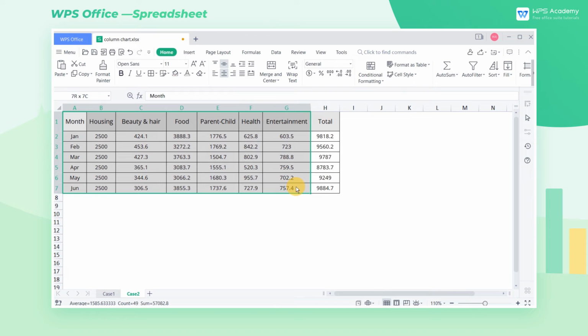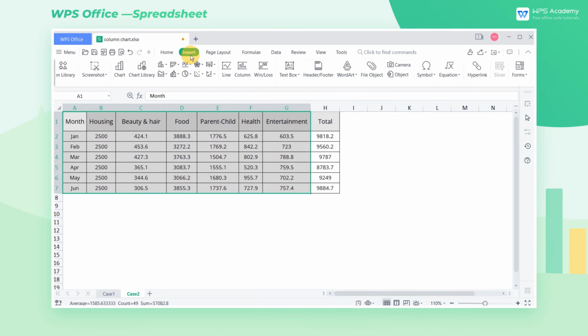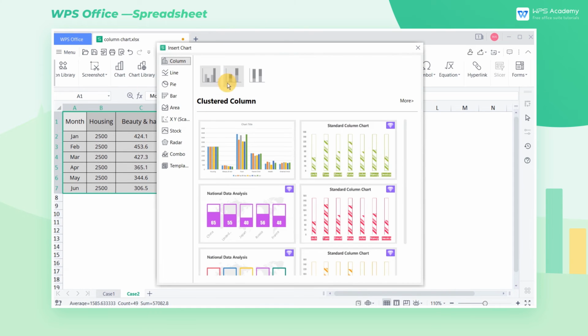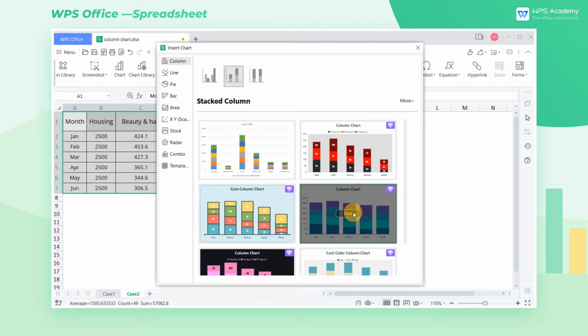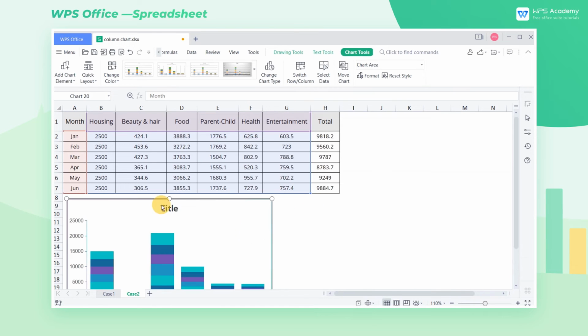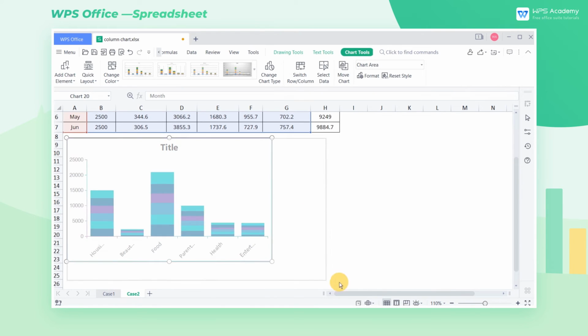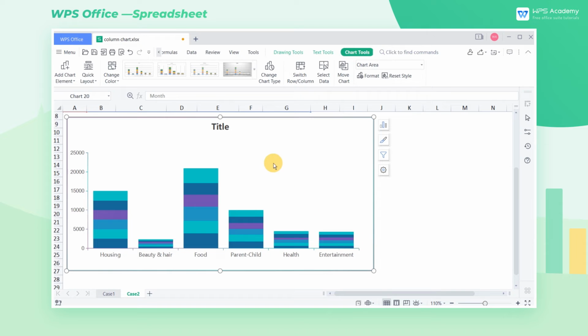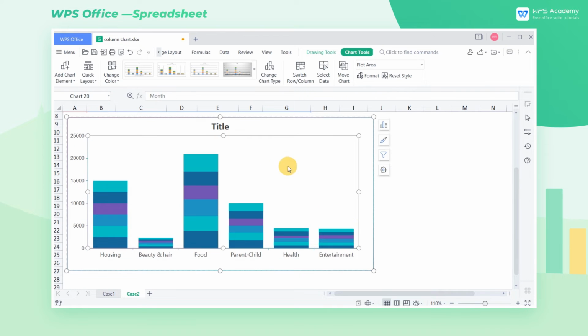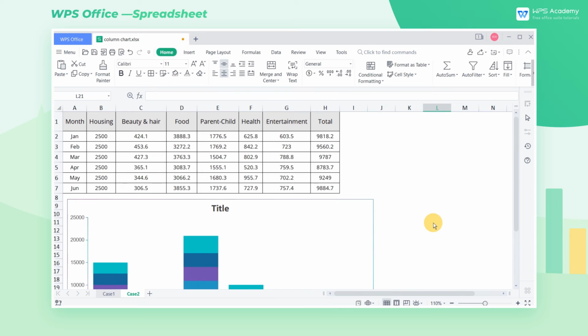Select the data area except for the total column. Click Chart in the Insert tab and click Stacked Column to insert it. Now, month, housing, beauty and hair, food, and other labels are listed on the x-axis. This is not what we want. We want the data to display by month.